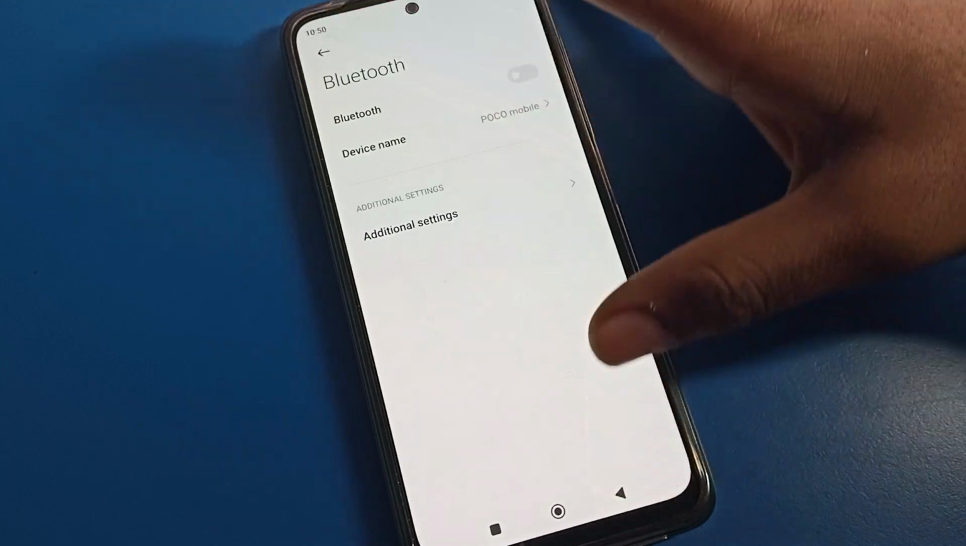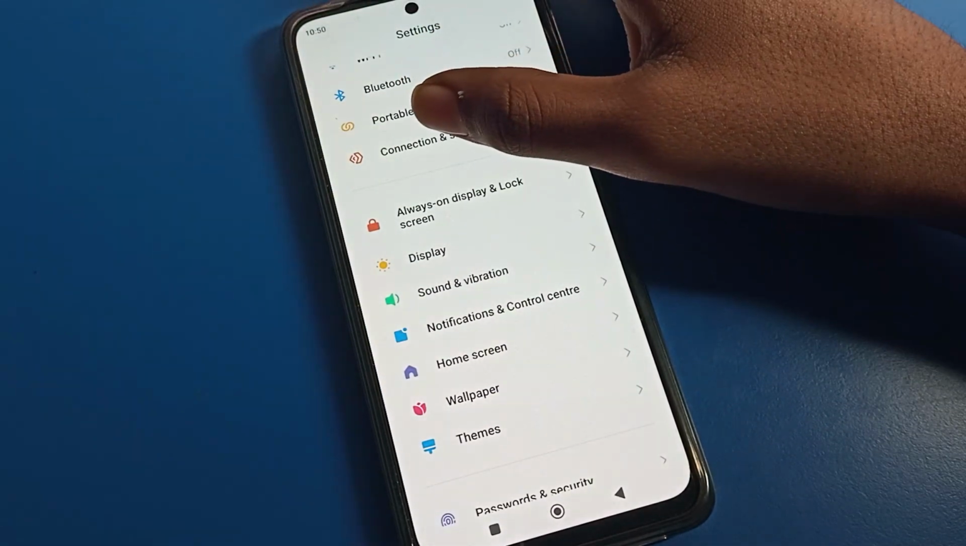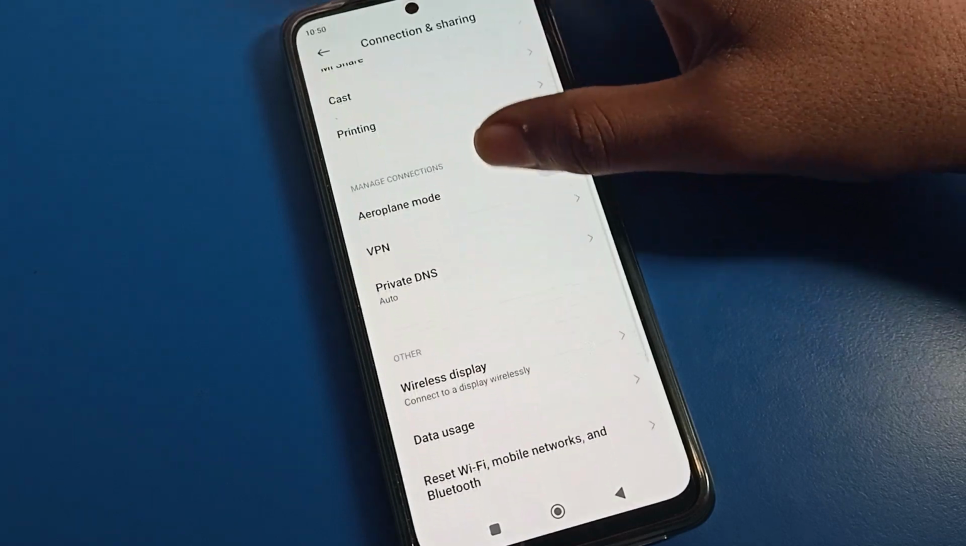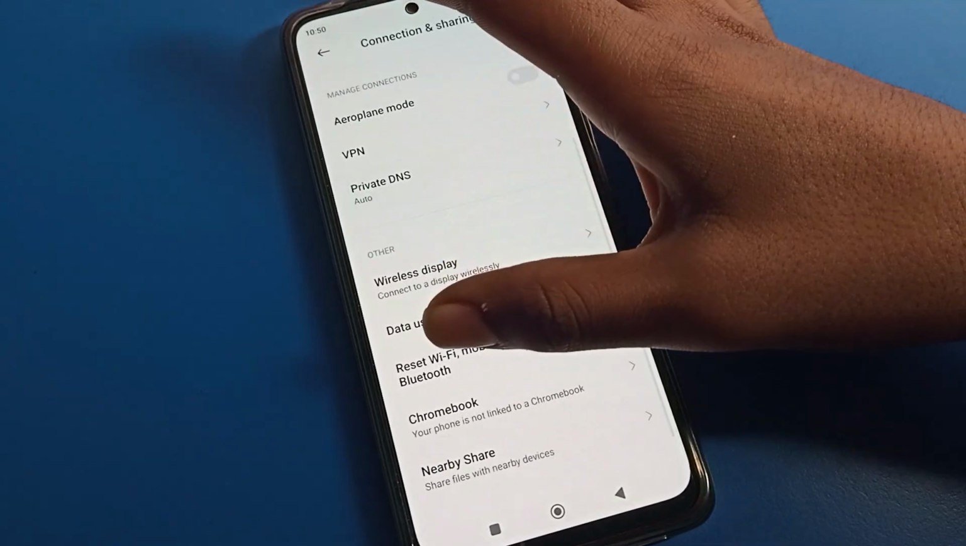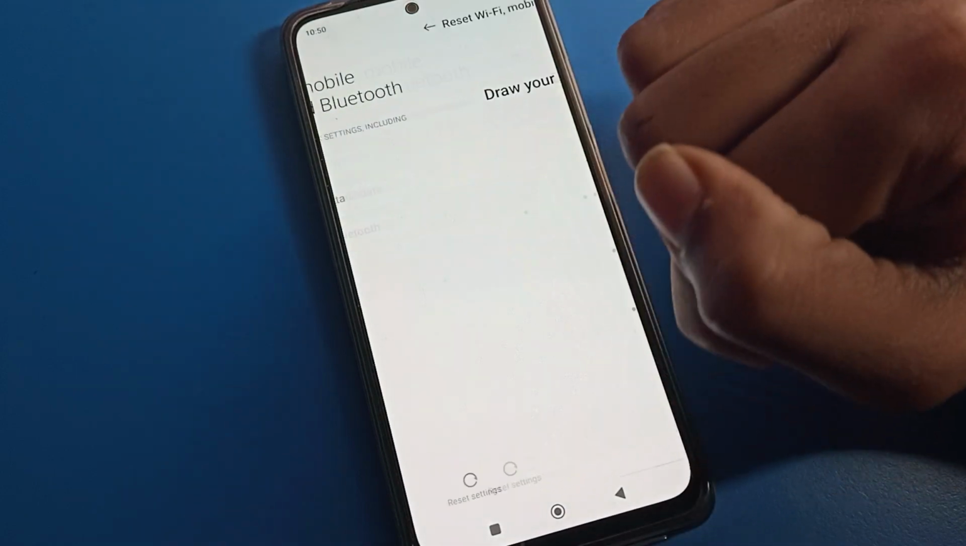So first, friends, I will turn it off, and after that we will reset and fix. Friends, how to fix? You can see connection settings. Tap here, and you can check your reset option. So friends, tap here. You can see Bluetooth settings. We will tap here to reset.